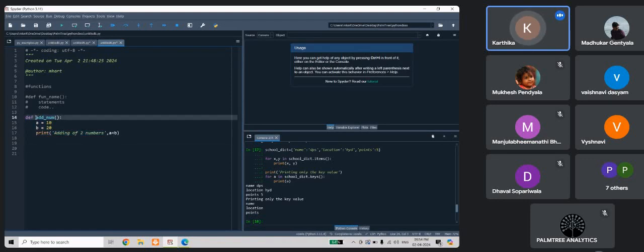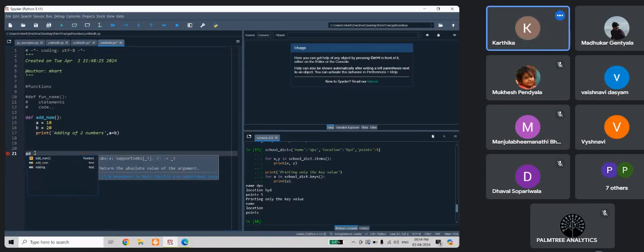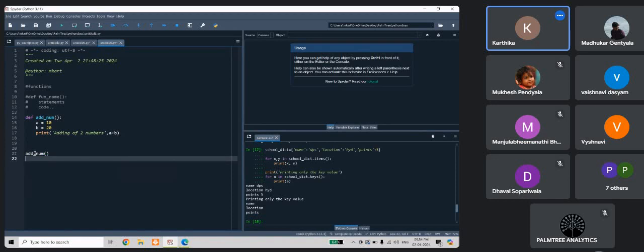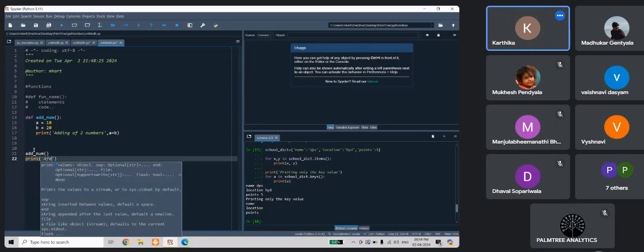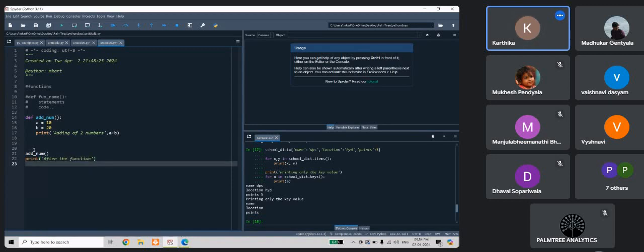You have to call this. Only then it will work. So how will we call this? I'm just telling here add underscore num. Just for understanding, I'm giving it after the function. So the function will end here. This is how we have to call the function, not with the print statement.